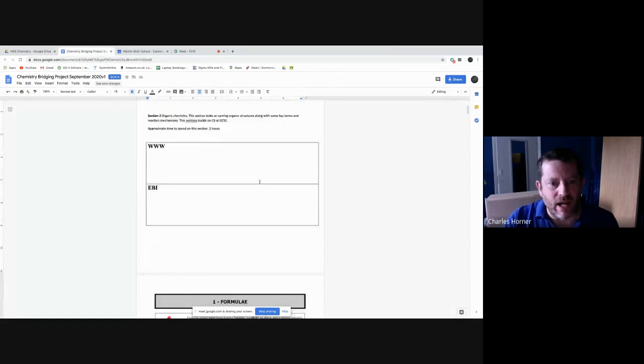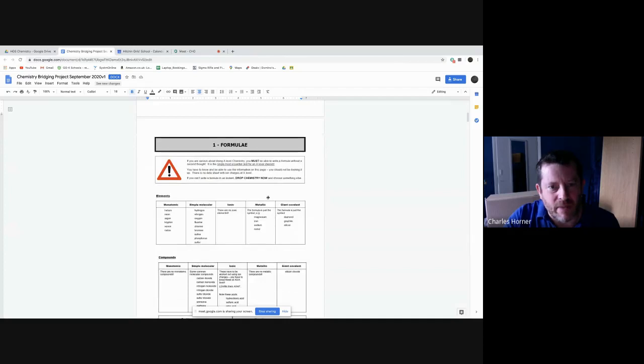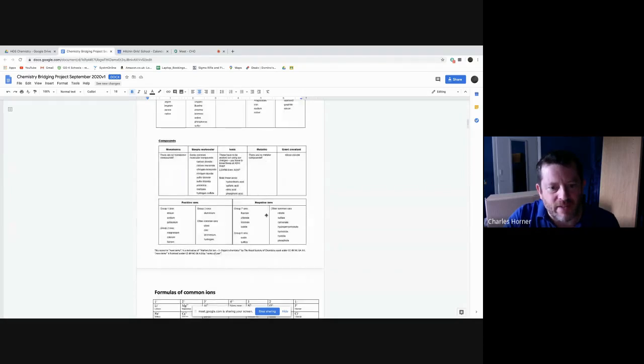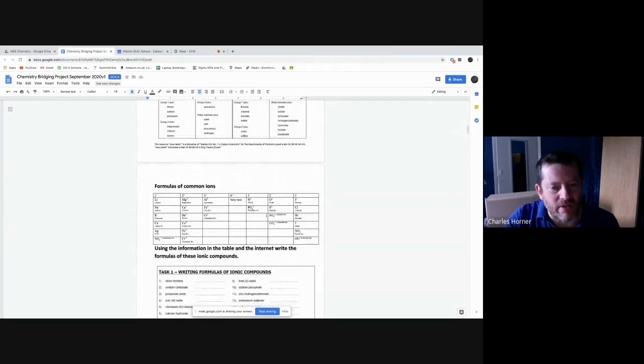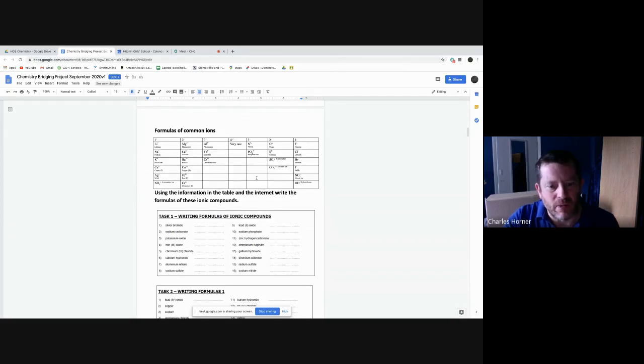So I won't go through it in huge detail, but obviously it's just there simply to support you from your year 11 studies into year 12. You shouldn't find it too hard. So we look at formulae and formulas of common ions. So you will need to write out the formulas of some of these ions. Some of them are a bit more difficult, but you've got the table there to help you.